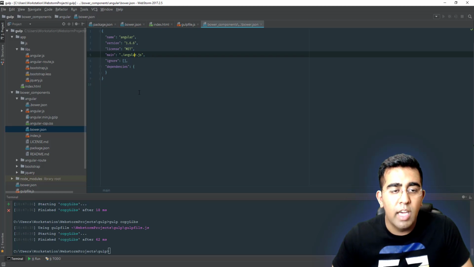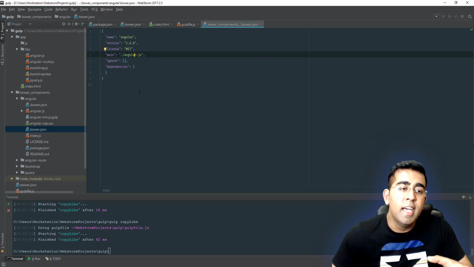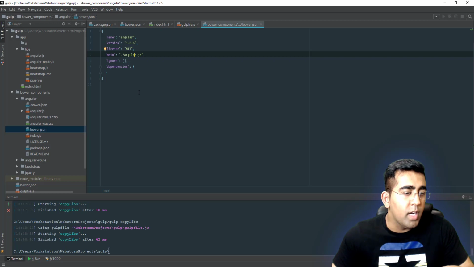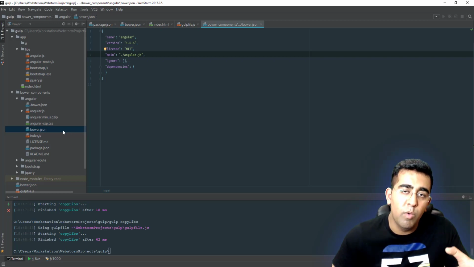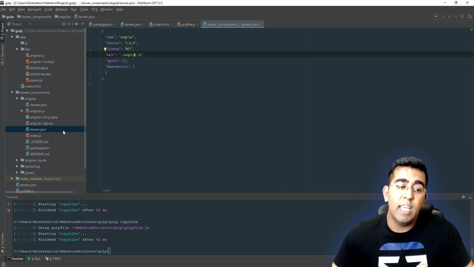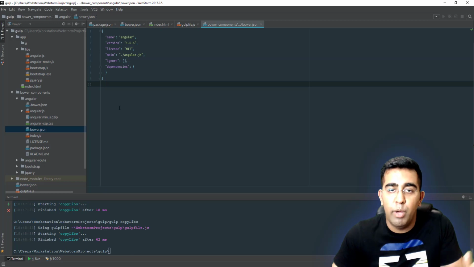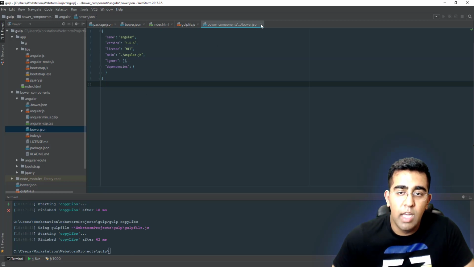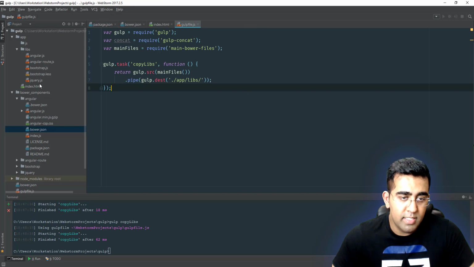So you've got to make sure that if some dependency is not getting retrieved from Bower components, then you go and look at the bower.json file for that particular package, and then you can grab those files. If I modify this, it's going to do that for us. So let's close this file. Now we've got all the dependencies there.